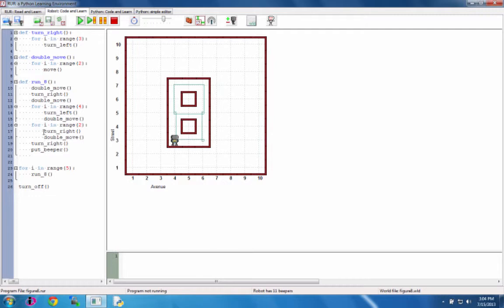So notice how the indentation works here. This level of indentation here is for this for loop, and then this level of indentation is for this function that says run 8. So run 8 is executed how many times? 5 times. These 2 lines are executed twice. These 2 lines are executed 4 times. So that basically tells us how to repeat different commands multiple times.